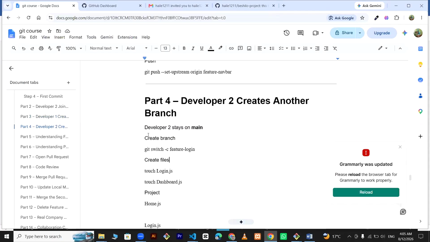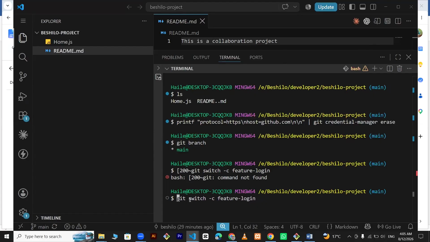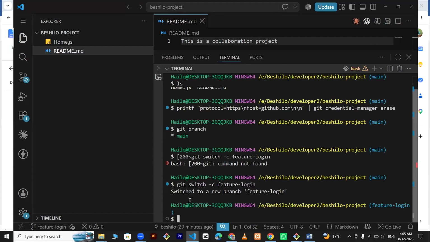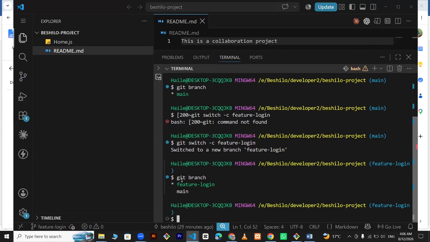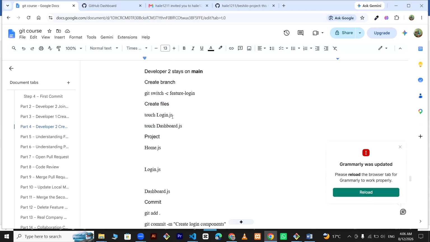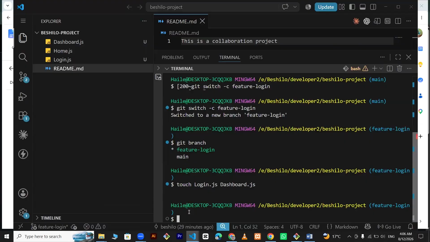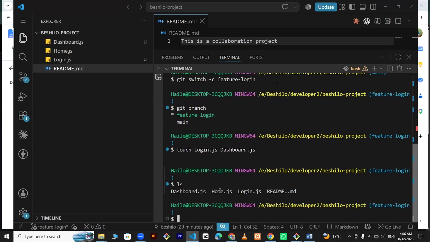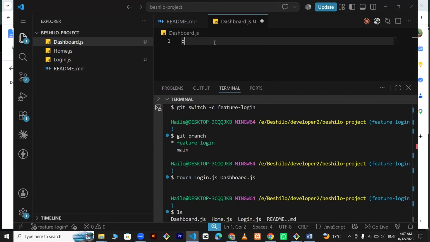So I have to create a branch. Let's copy it. git switch -c feature. C means create. It creates a branch and at the same time switches to the feature login. git switch -c feature login. Press enter. It creates. Yeah. Now I am inside the feature login creating files. touch login.js. Now these 4 files. Let's write something.